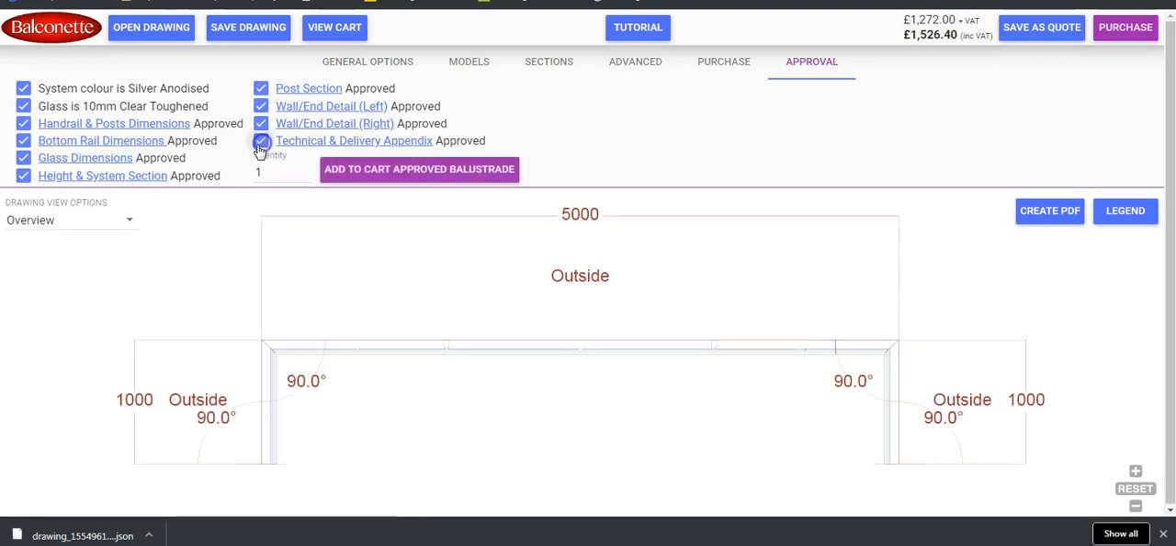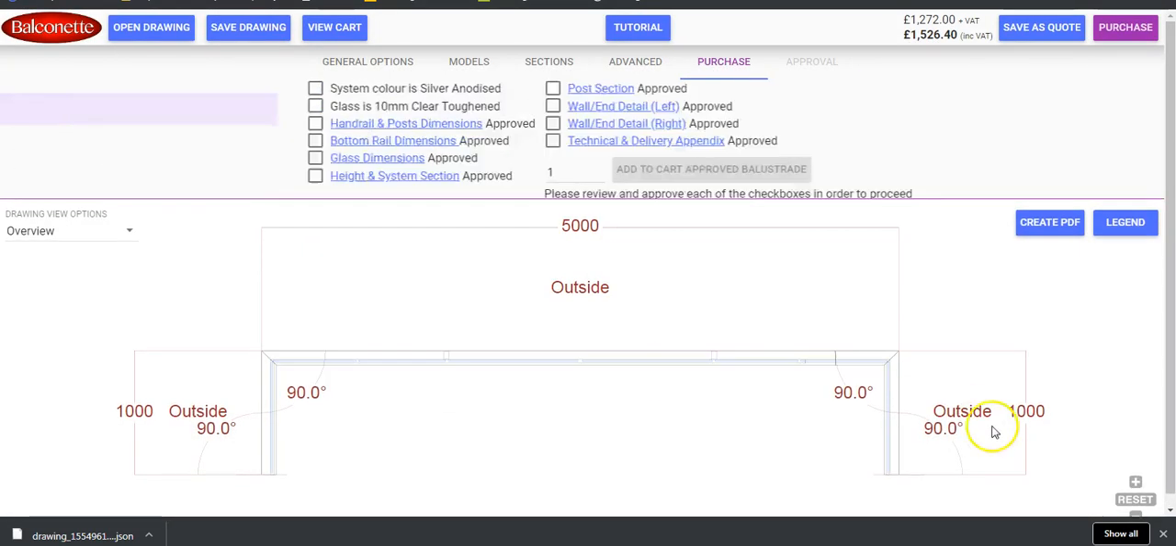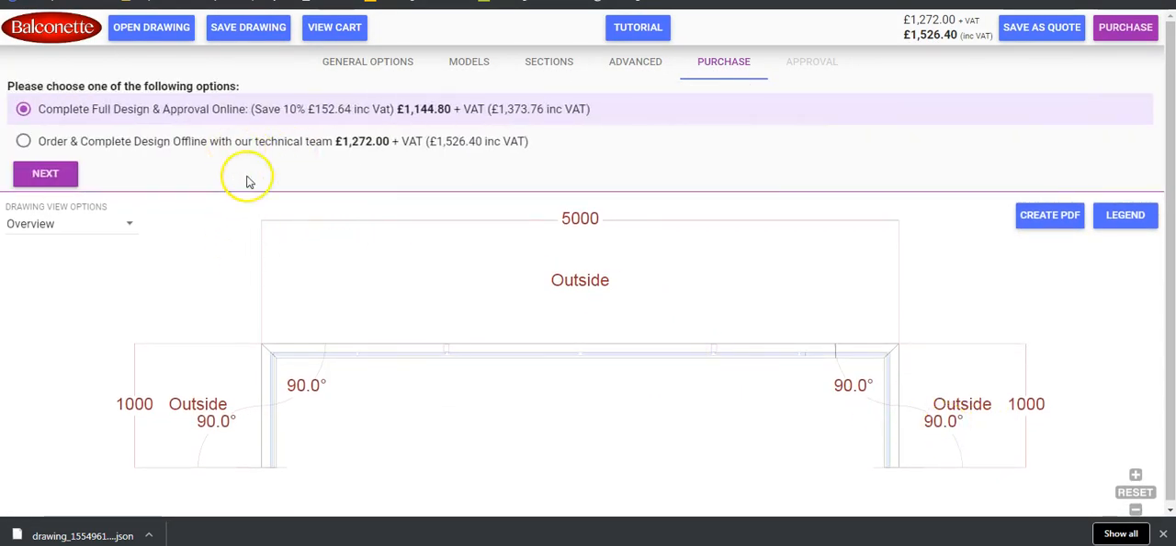And once you've ticked all the approval boxes, then you can add this balustrade as an approved balustrade to your cart, the same as you added the previous one, and do the same. You can go to the cart and check out, or you can draw a new one or duplicate. This brings you back to the beginning of this, and that's basically it.